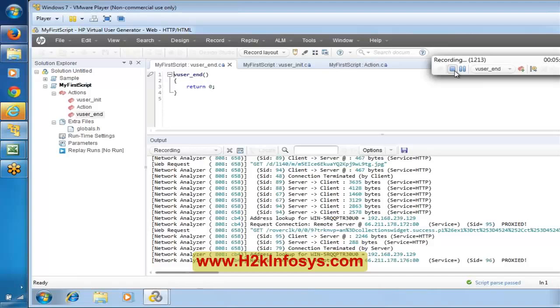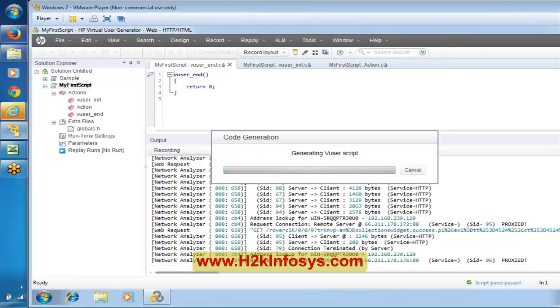Okay. Once I say stop recording over here, now by making use of these recorded events, if you remember, there were 12, 13. Now if you see here, it is showing generating user script. Can you all observe this? Based on the events that have been recorded, now it is generating the logic. Now it is saying generating user script. Can you all observe this? Till now it did not record anything.